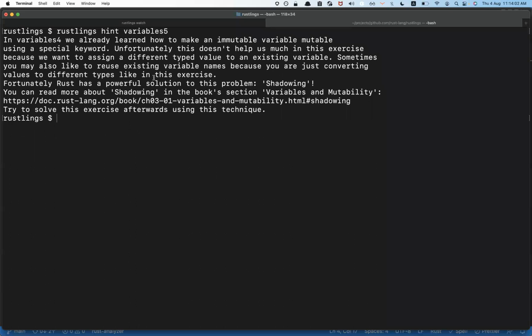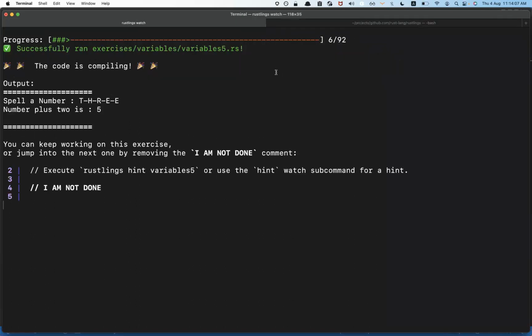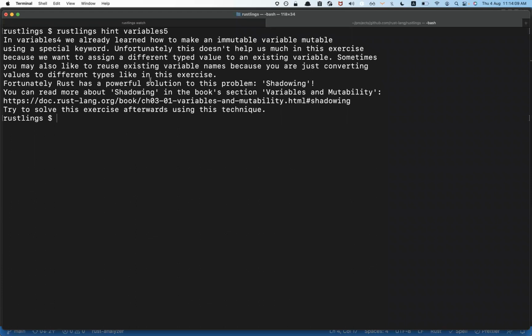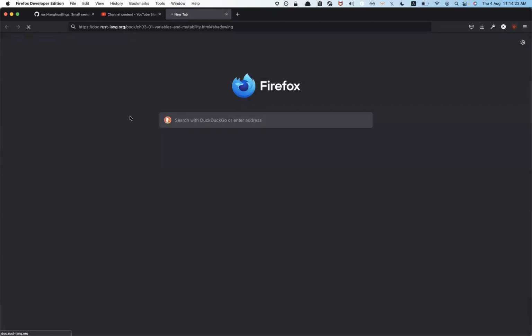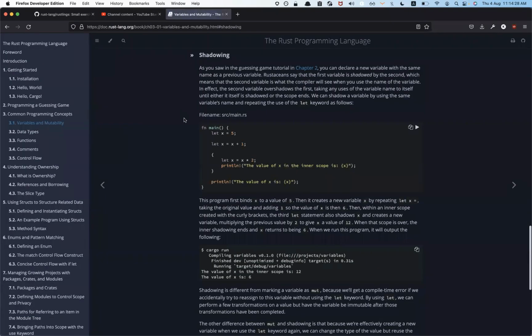So you can read more about shadowing in the book section, variables and mutability, on the doc.rust-lang.org book. Okay, variables and mutability, shadowing. It says to try to solve this exercise afterwards using this technique. So we can check out shadowing over here. Yeah, as you saw in the guessing game tutorial in chapter 2. Okay, so there are some games here.